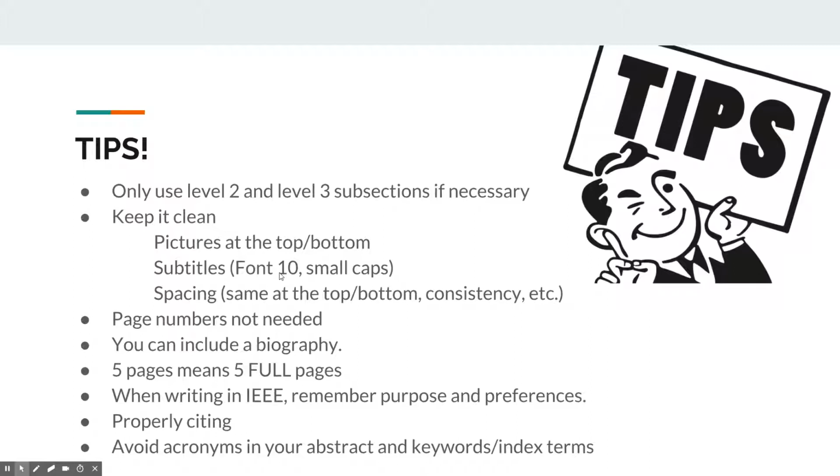So when I would look at your literature review, there shouldn't be large white spaces in the corner. Make sure that it's consistent for the top and the bottom and clean cut. Page numbers are not necessary. It's not that it's wrong, but typically you do not see it. You can include a biography about yourself on the end, but to keep your 5 pages, that should not be what's filling up your biography.